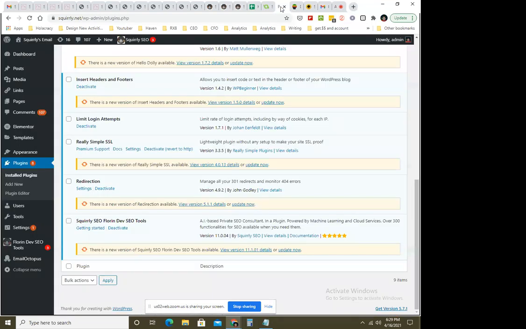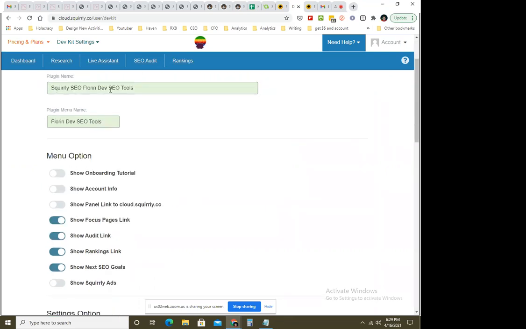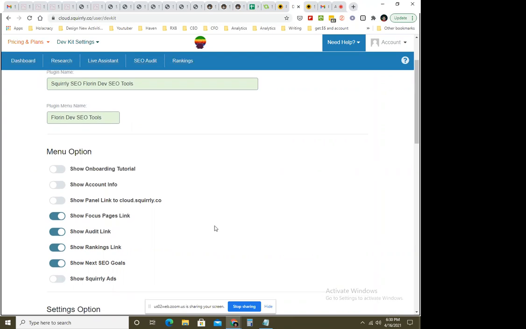Now I've also said that I'm going to show you briefly something about the web dev kit. For example, if I'm an agency and I don't want to allow my clients to go to the cloud app for Squirrly SEO, I can just go here and customize the plugin. I've placed a logo with my face. Then I said Squirrly SEO Florin Dev SEO tools. I can even change this to be just Florin Dev SEO tools. This is going to be the plugin menu name.